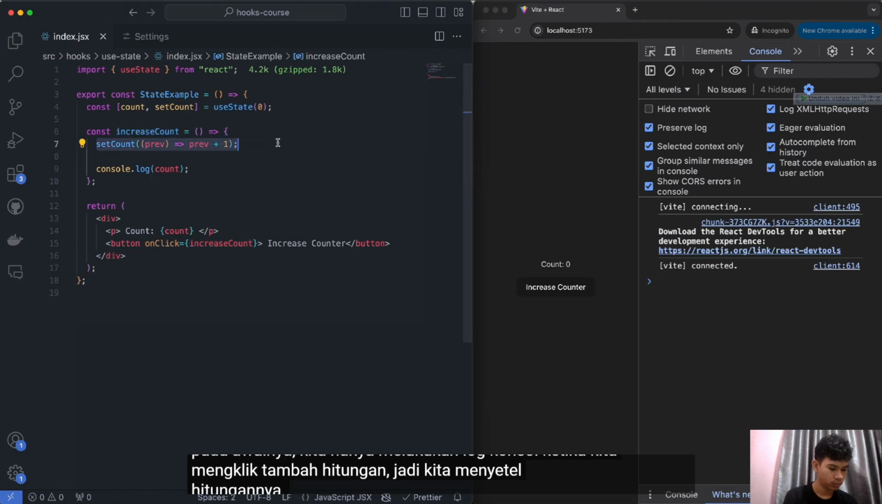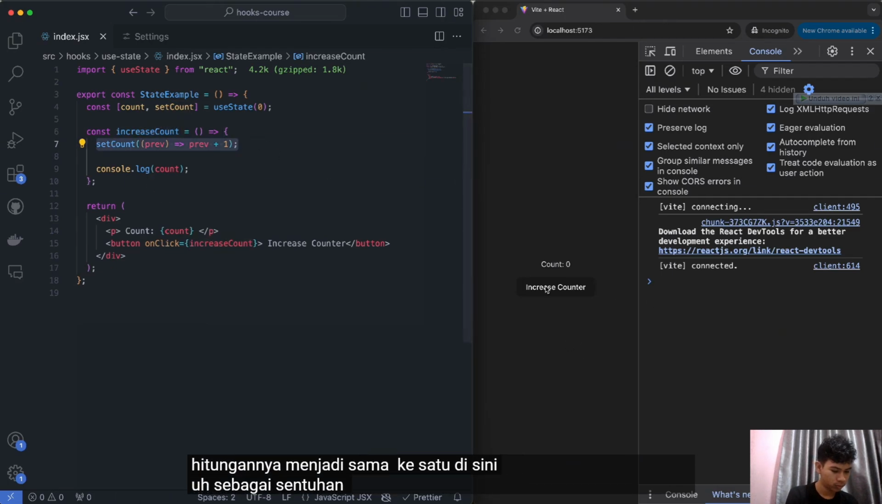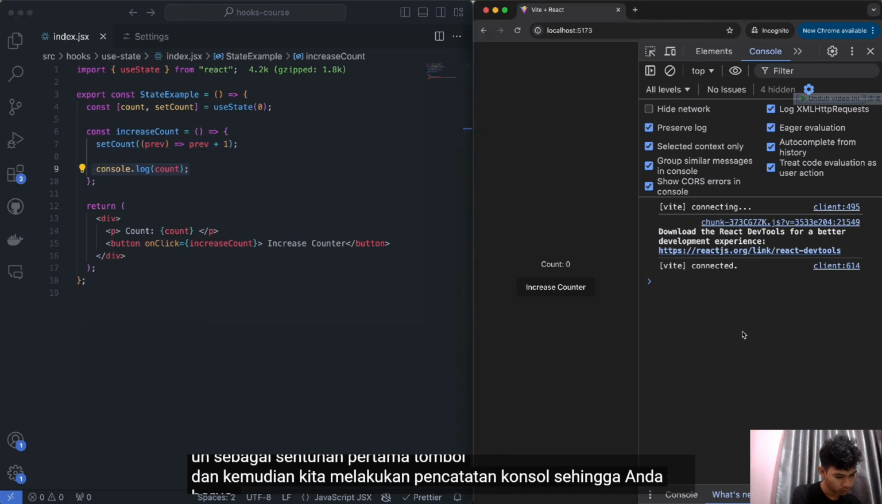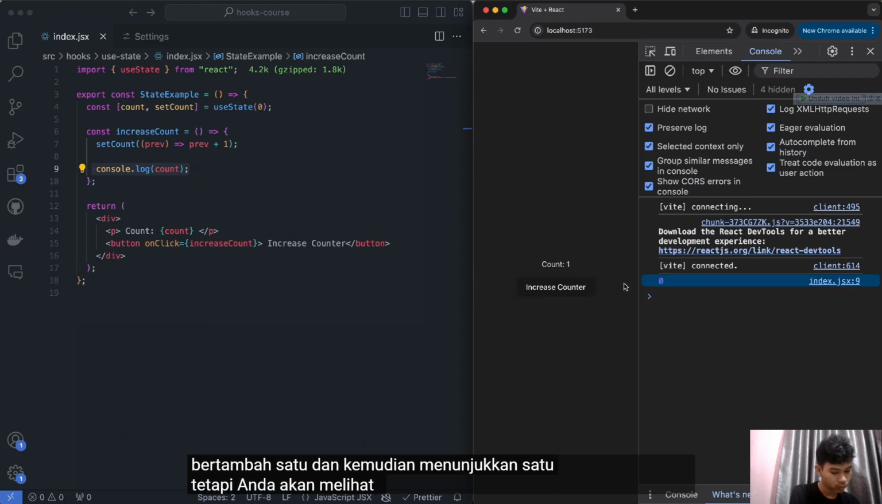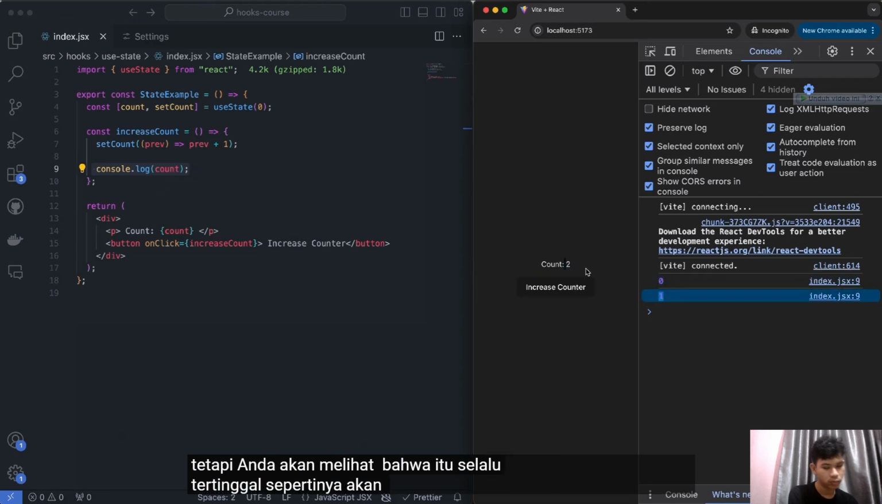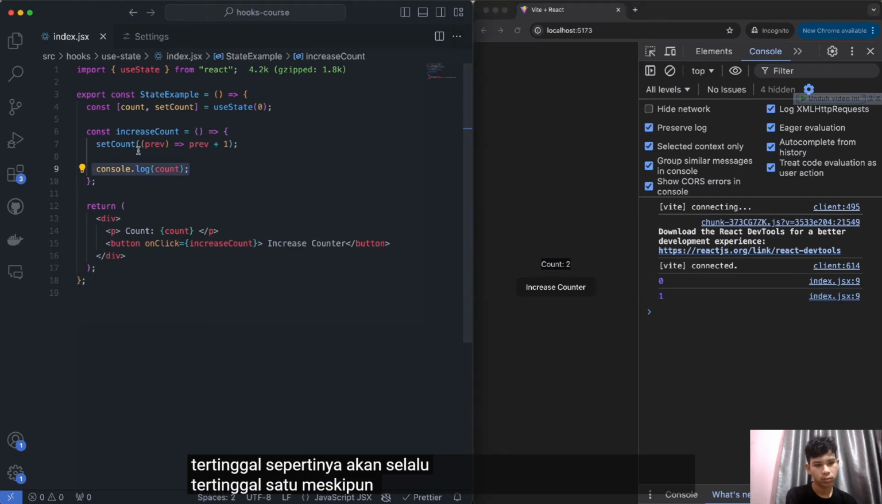So we are setting the count to be equal to 1 over here as the first touch of the button, and then we're console logging. So you should assume that when I click this button, we should see 1 because it increases by 1 and then it shows 1. But you'll see that it's always lagged behind. It seems like it will always be 1 behind, even though it's after the set count.